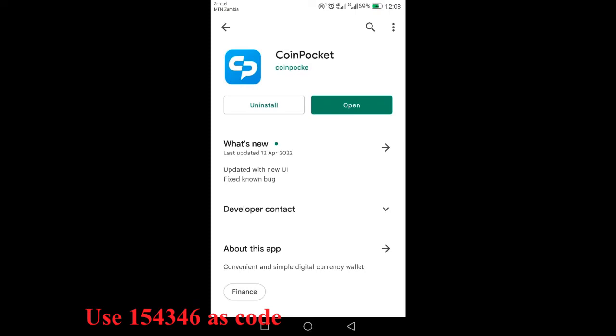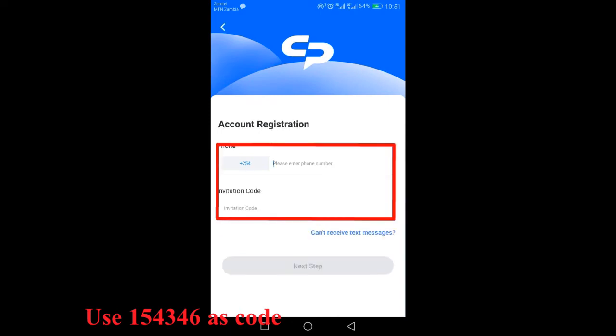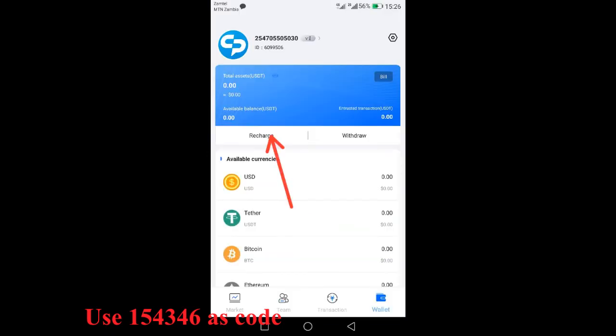So let's go through the process of registering. Step 1, download the application. Once the application is downloaded, it will bring you to this page. What you need to do is click on register an account. Then make sure that the location code is correct, and then enter your number. For the invitation code, you should enter the invitation code that I'm sure is flashing on the screen, or you can find it in the description below. Once you are done with the registration process and you have verified your phone number with the one-time pin, you will access the wallet, which is the home page.